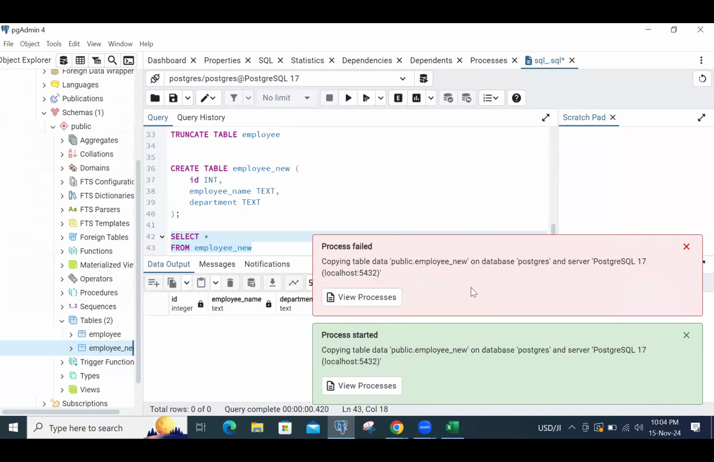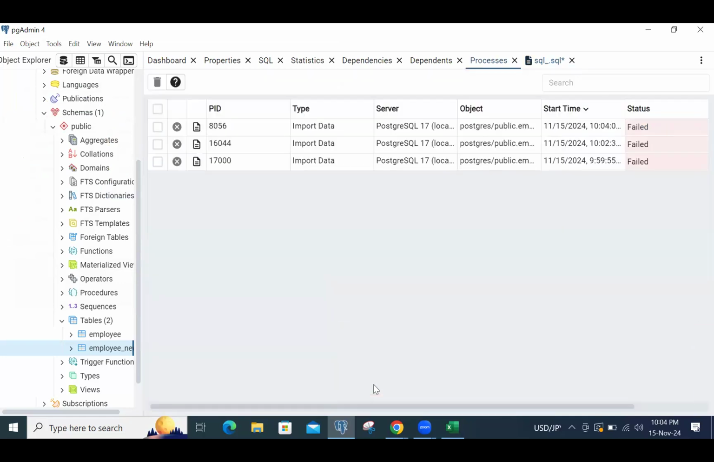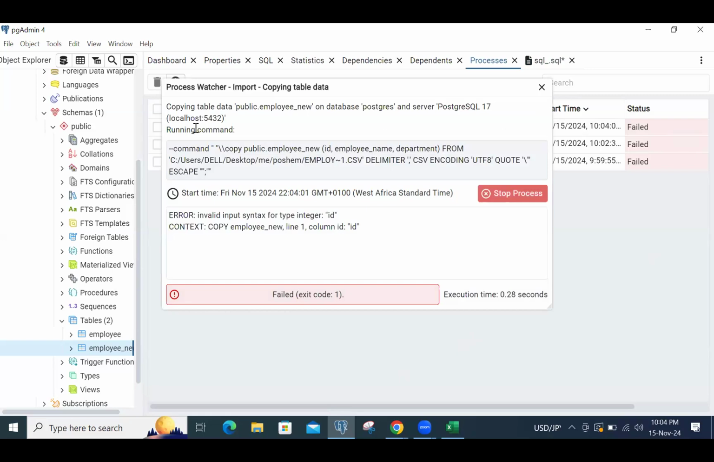Click on view process. For that process field, click on view process. Click on that first one, the thing that looks like a file on that first row, before the PID. Click on it and view details. Let's see what's going on and if it tells us anything.